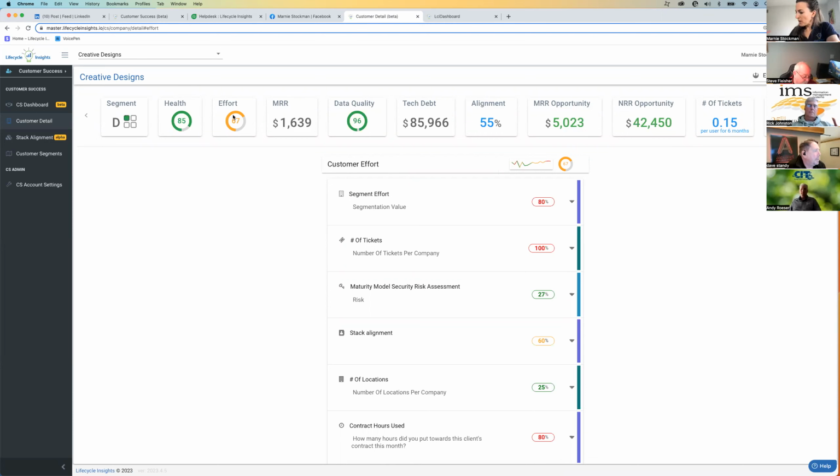So that was number one. Number two, can a note field be added for the categories in effort and health? The purpose is to document why a score was rated the way it was, for example, notating an incident that occurred in each period. So that is on the roadmap.